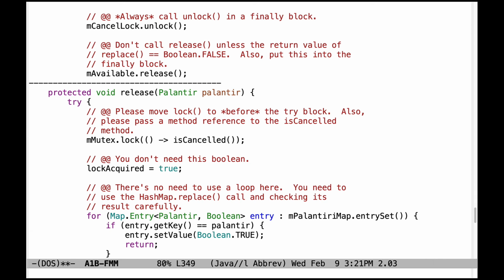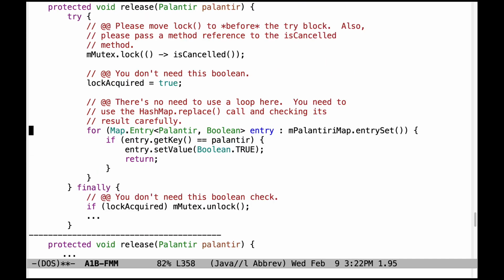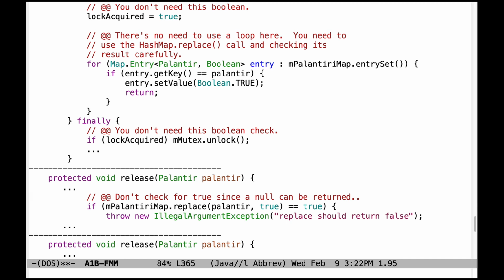Here's some more problems with release. Make sure you put the lock method before the try block, as we've talked about before. And I recommend passing a method reference rather than the lambda expression. This code is not wrong, it's just a little bit more verbose and ugly. There's no need to have this lock acquired Boolean. There's no need to have a loop here. In fact, that's incorrect. You just need to use the HashMap replace call and check the result that it returns carefully. And you don't need this Boolean check to do the unlock if you put things in the finally block. That will always get done. And you always want to release the mutex no matter what.